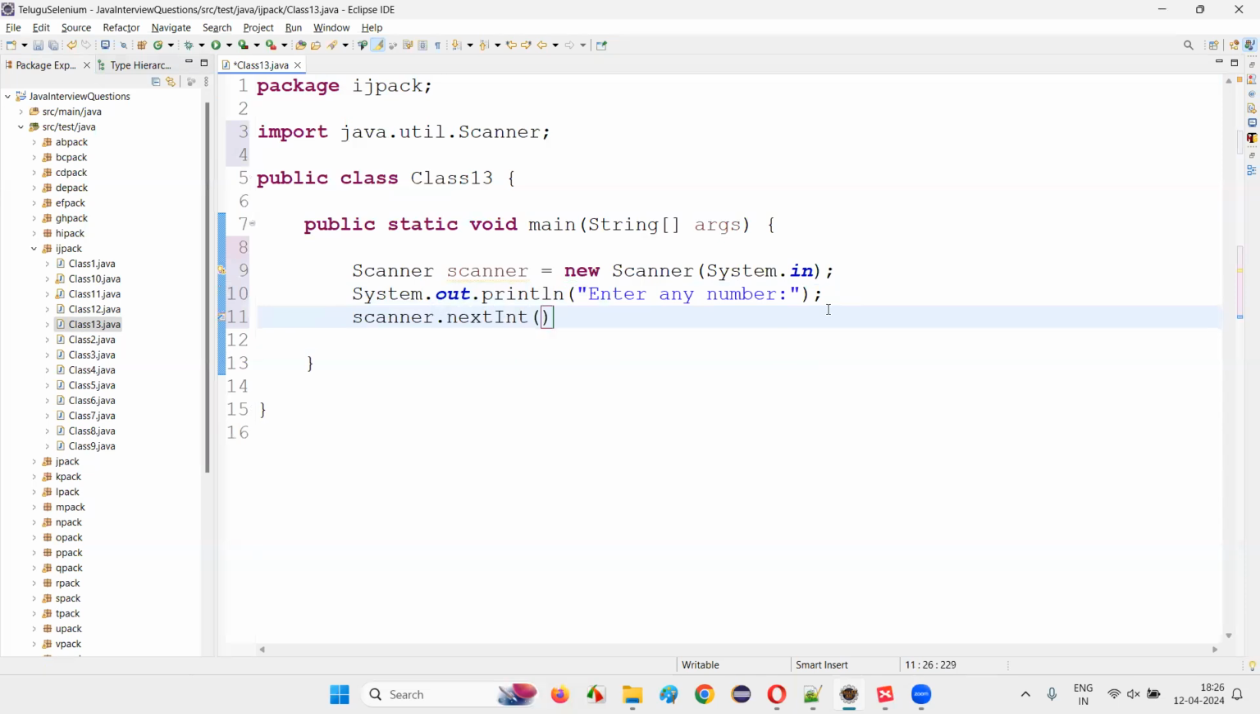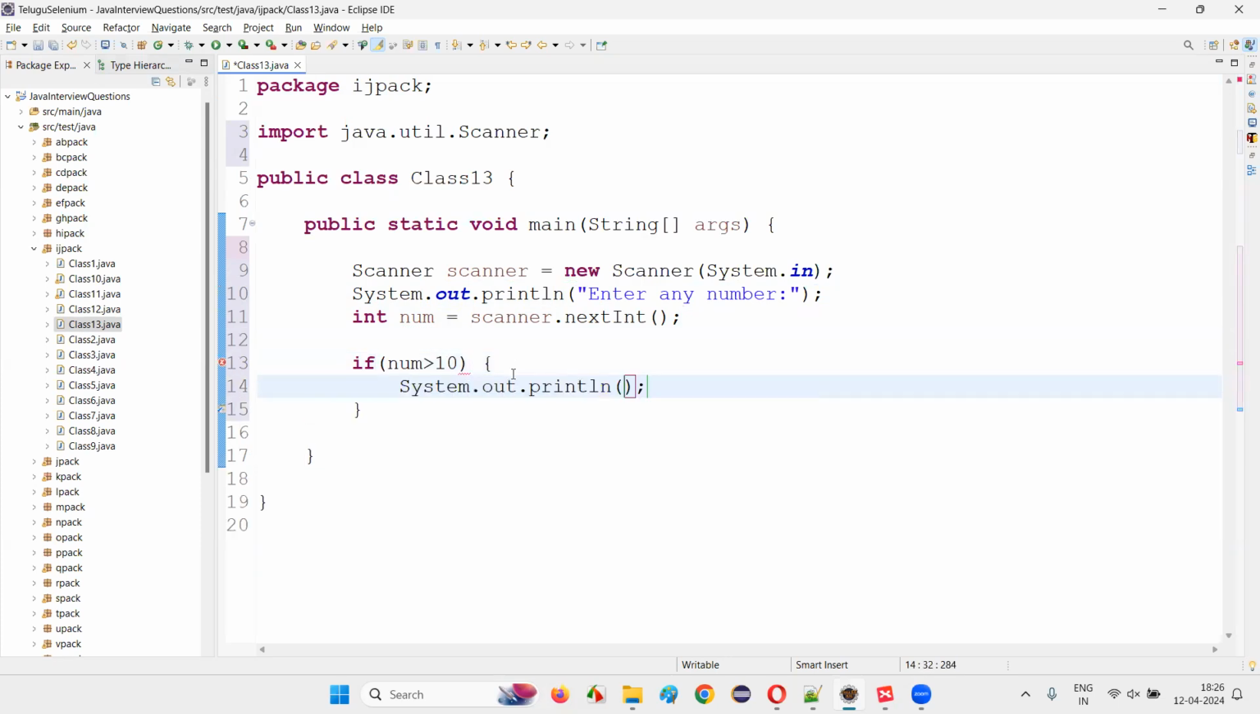First, I'll show you a proper program, guys. You will not get any exception when I run this code. It will work fine. Okay. Int number. Here, if that particular number is greater than 10, write System.out.println, entered number is greater than 10, I'll say.